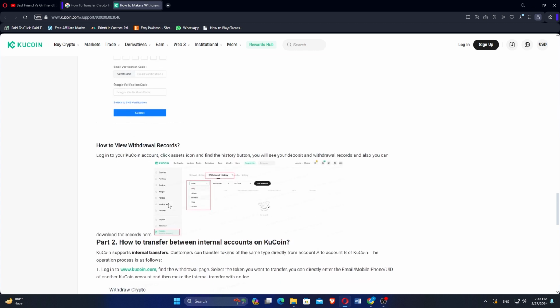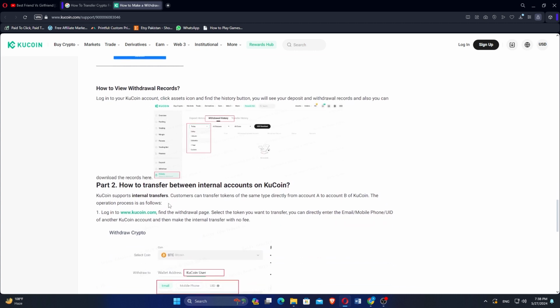Log into your Kucoin account, click the assets icon, and find the history button. There you will see your deposit and withdrawal records.